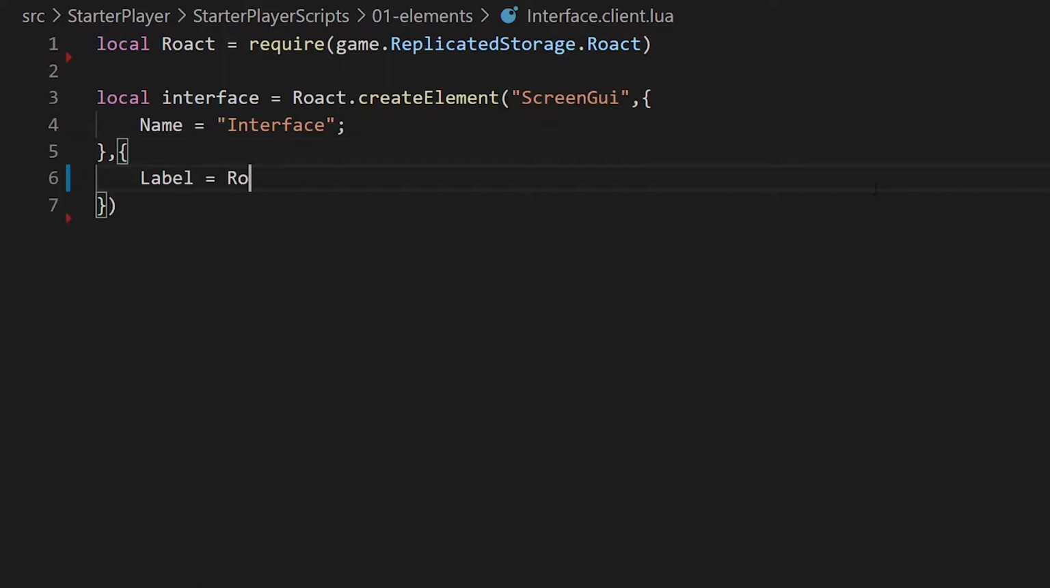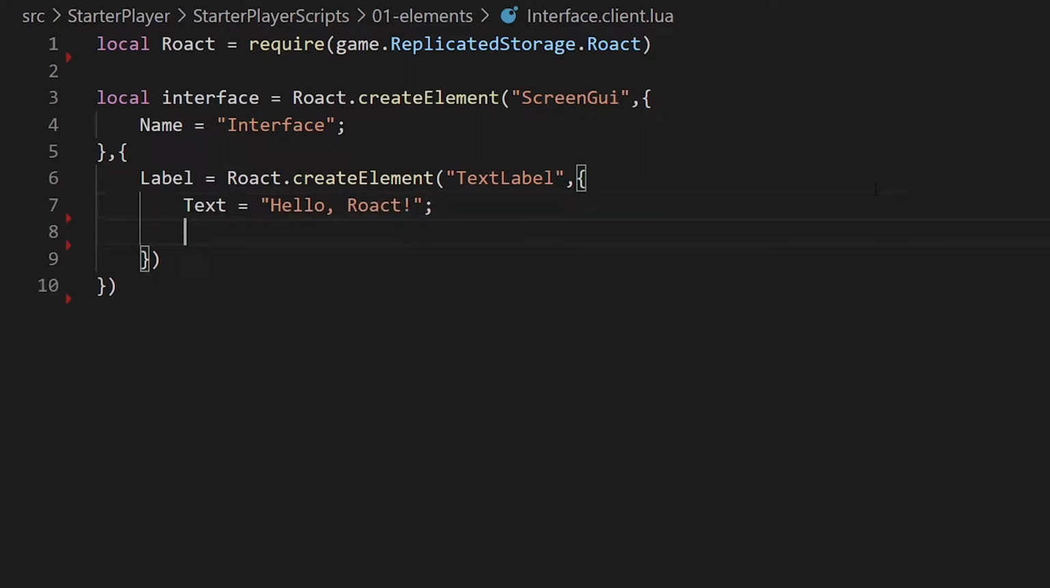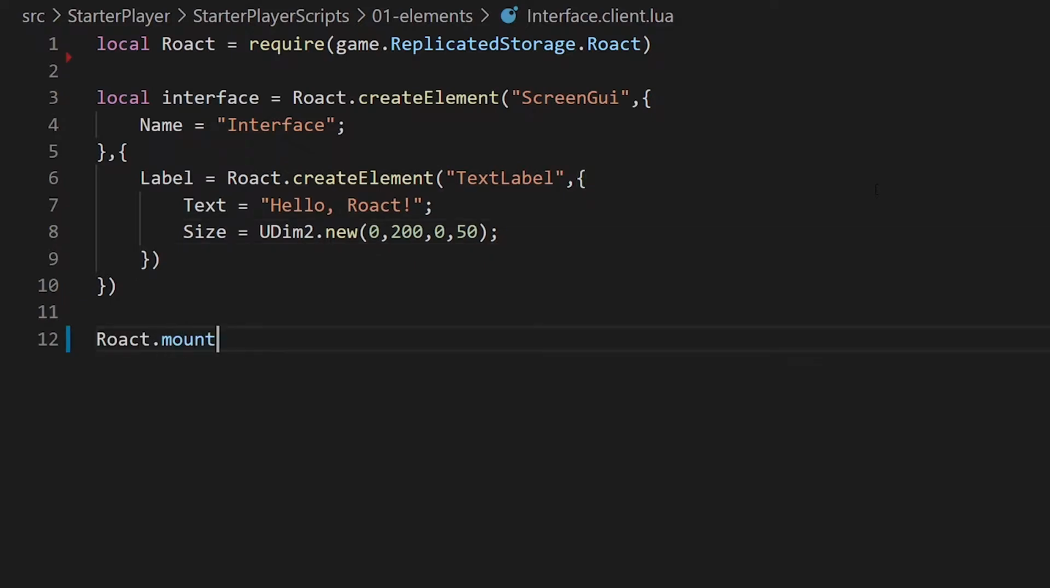We can also add a third parameter in the form of a dictionary or table to assign descendants to the element. Let's add a TextLabel with the text "Hello Roact" inside of the ScreenGui. To give a specific name to a child element, we'll need to set the element's key in the dictionary of children equal to whatever we want its name to be. Finally, we can load our interface into the game through the mount function, passing through the complete element tree and the place we want to mount it.